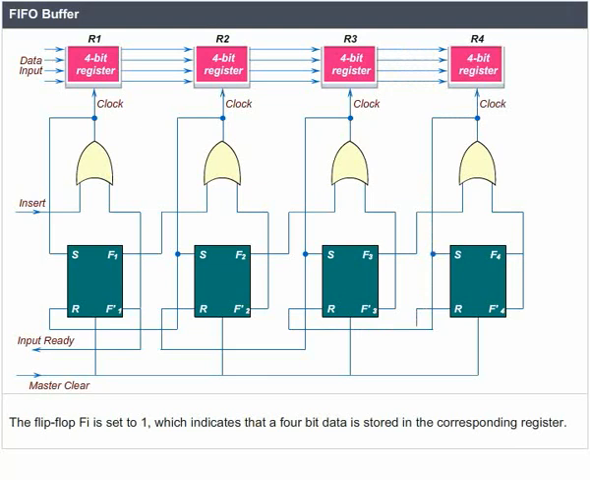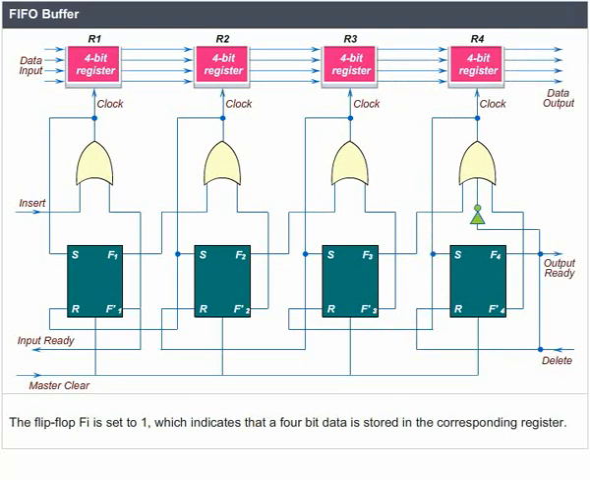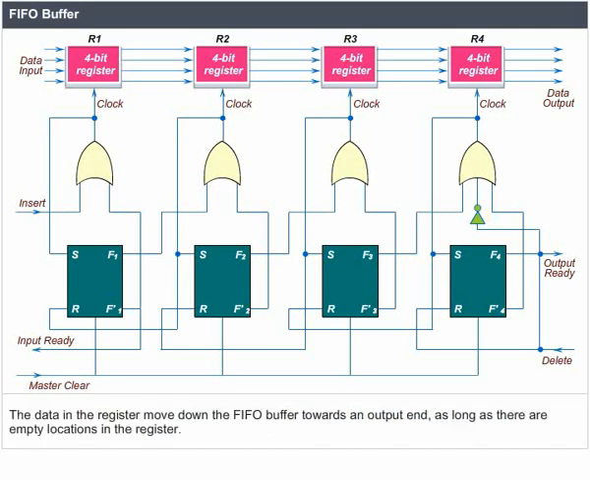The flip-flop Fi is set to 1, which indicates that 4-bit data is stored in the corresponding register. A 0 in Fi indicates that the corresponding register does not contain valid data. The data in the register moves down the FIFO buffer towards the output end as long as there are empty locations in the register.